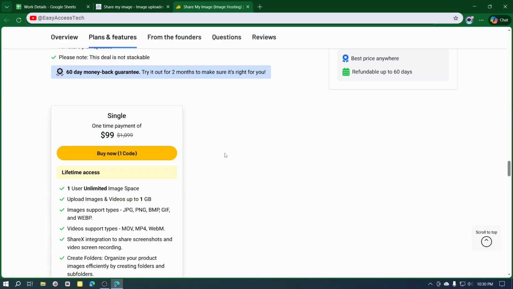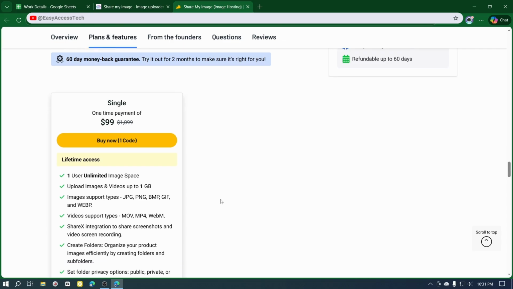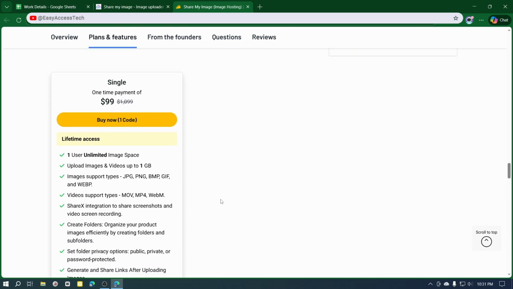The lifetime deal makes it more attractive. Instead of paying monthly fees for cloud storage or image hosting, you pay once and use it for the long term. For freelancers, course creators, or agencies, this can save money over time, especially if image sharing is a part of your daily work.